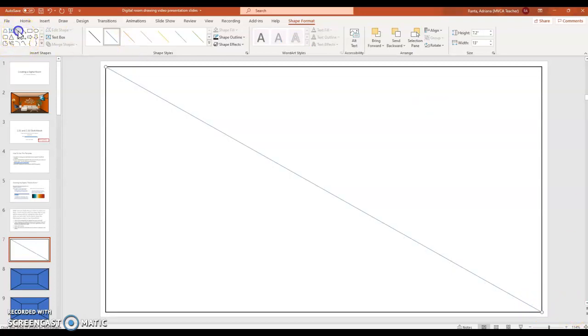I'm going to repeat this technique again, starting in the upper right hand corner, and I'm going to drag to the left hand corner. All right, these lines are going to end up creating the corners of the room. The next thing I need to do is draw the back wall.